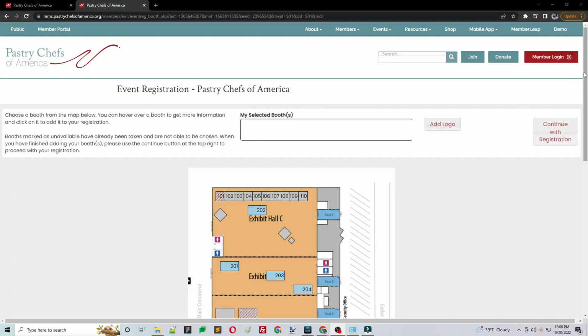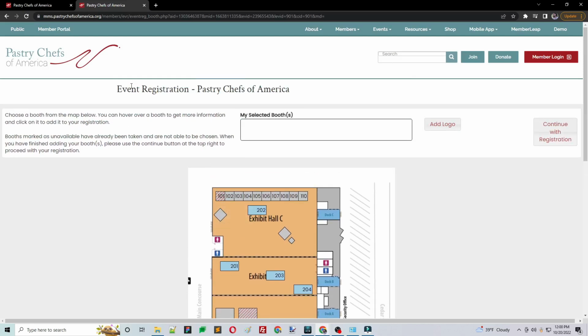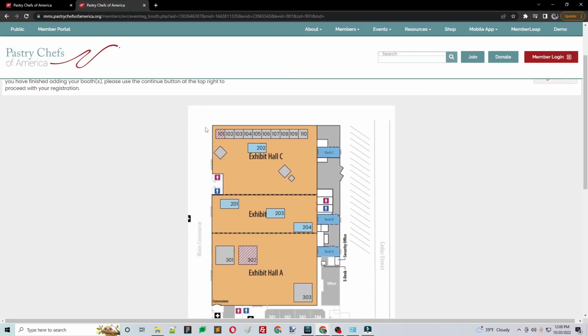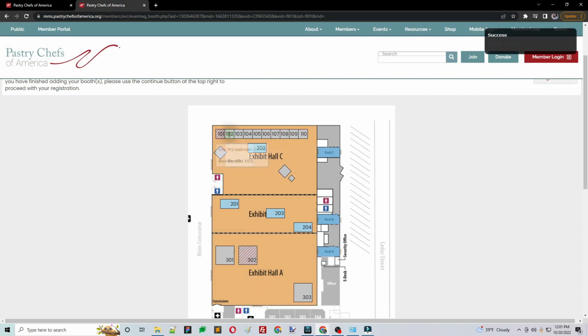Here's an example of a filled out booth registration page. So this would be mid-registration, what registrants can see when they're picking a booth. They'll see any reserved booths marked in red with the lines over the box, and it'll also say booth reserved. They can select one by clicking on it, and it'll say select booth. And now we can see that's highlighted in green to show that that's a booth that this member has just selected.